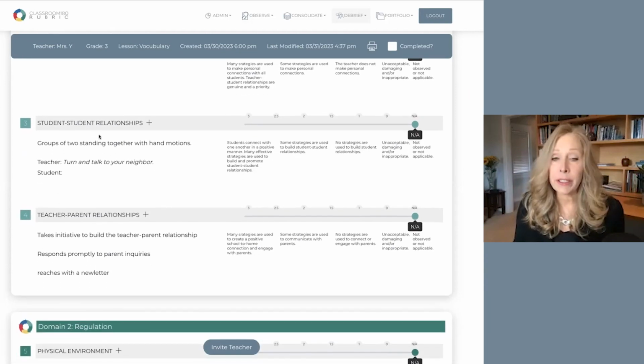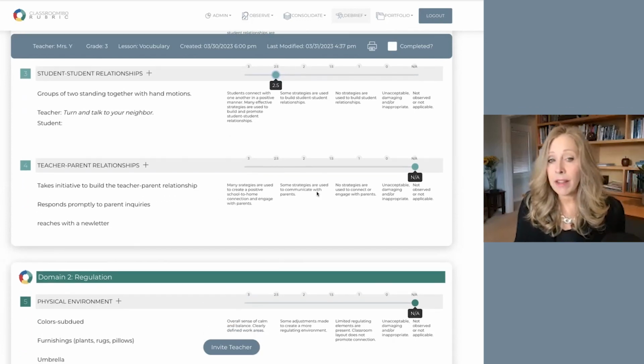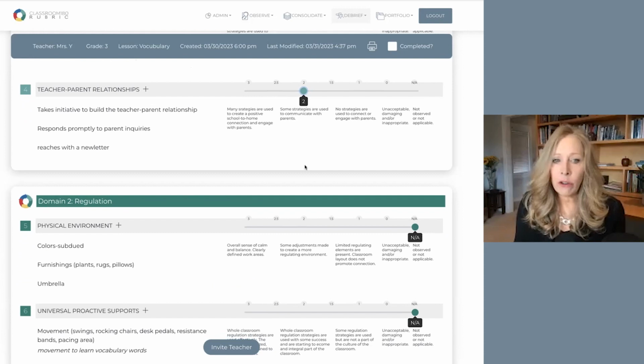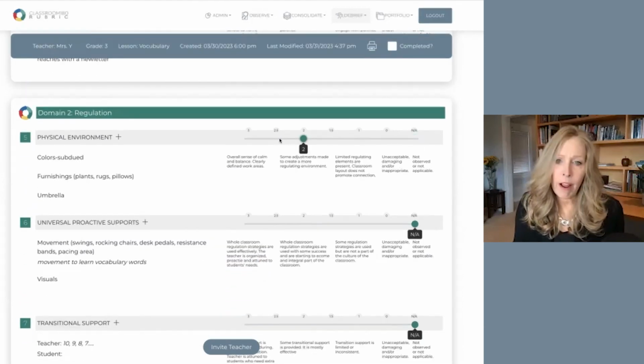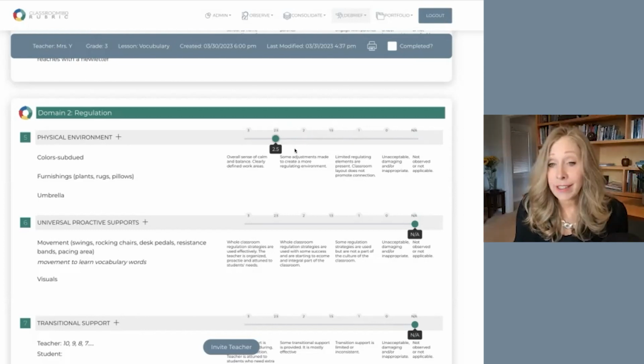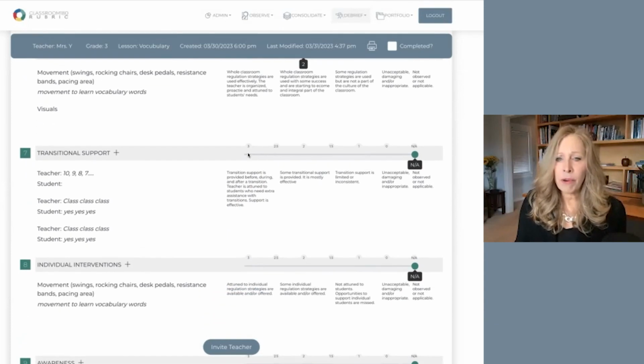So I'm going to move on to student relationships. I think she does a great job to build student relationships. After we've talked about this, we can say, you're doing pretty good on the teacher-parent component. Maybe you've got a little thing here and there to work on. Physical environment looked great. Maybe it's a 2, maybe a 2.5. Again, this is what you'll want to discuss with a teacher. Universal proactive supports, I think she had about a 2. And then transitional supports, she did great. Give her a 3 on that.